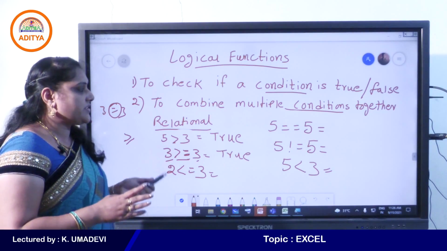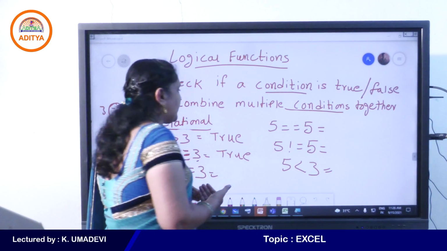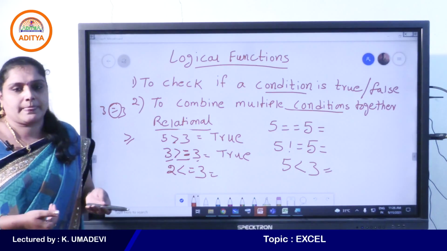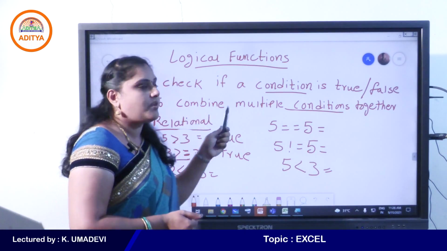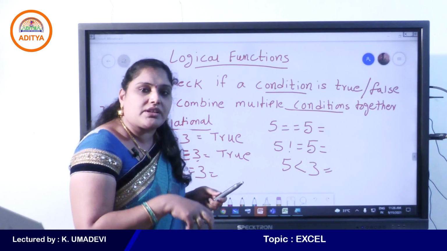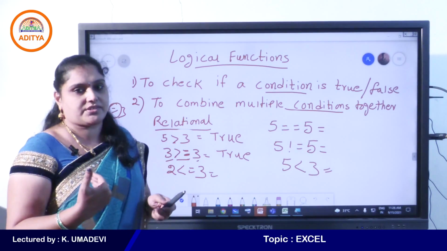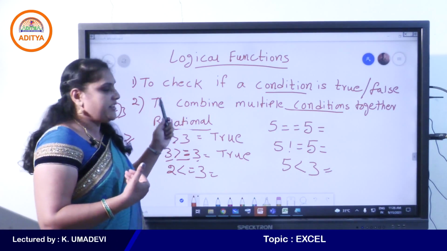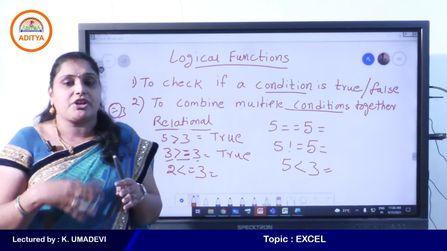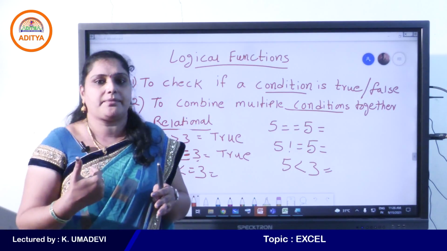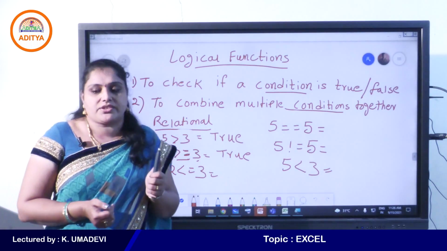So logical functions are and, or, not, if. So before going further, we need to learn the conditions. Why? Because logical functions are used to check if the condition is true or false. So based on the condition, the logical functions return either true or false. And it is also used to combine multiple conditions together. If you want to check more than one condition at a time, then we need logical functions. Okay.